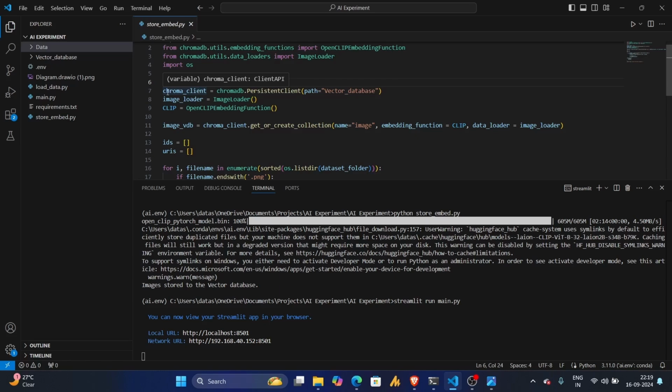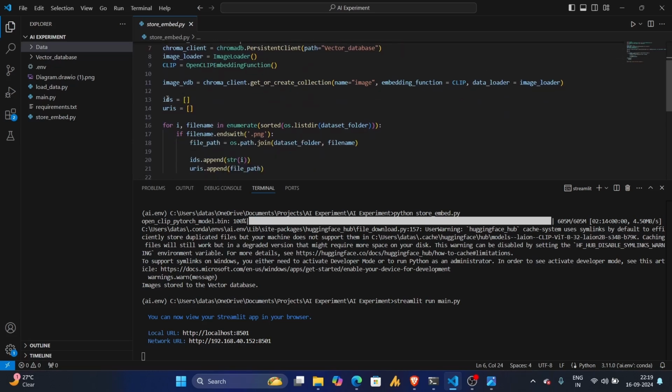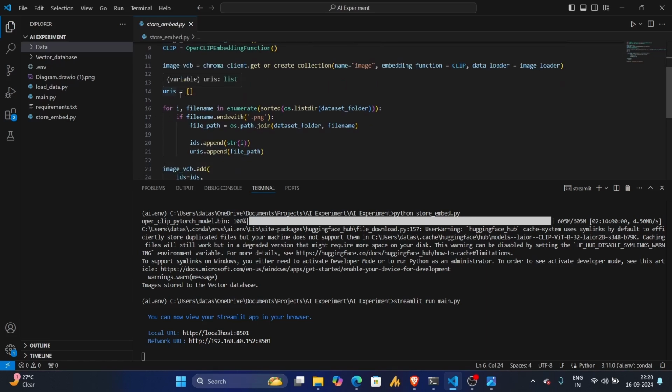Next, we are initiating our chroma client's get_or_create_collection. Over here, we have given our collection name, which is images. Whatever name you wanted to give, you can give it over here. Then we have given our embedding model, which is CLIP, and that data loader, which is the image loader, which allows us to load the images from the given path. And this is the empty list we have created for IDs and URIs, meaning uniform resource identifiers. So that will be our path names.